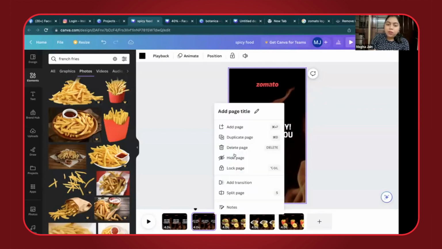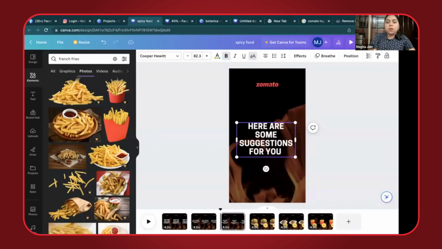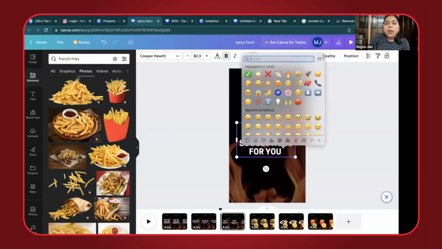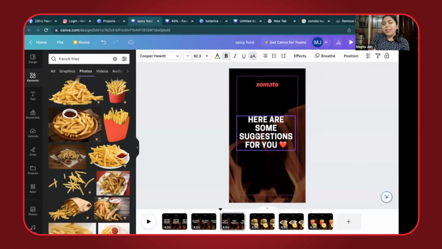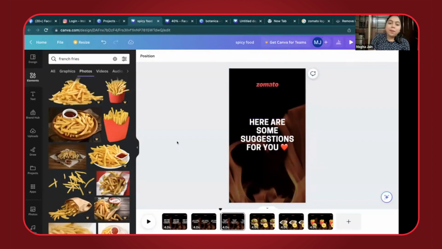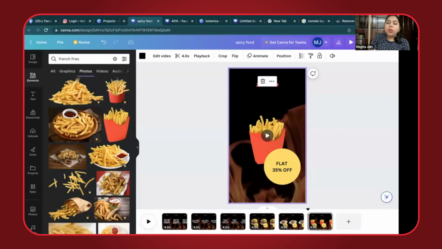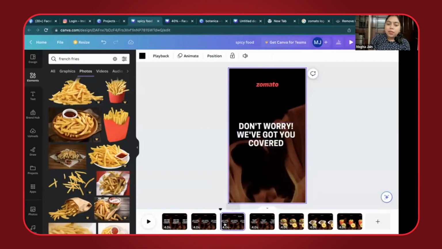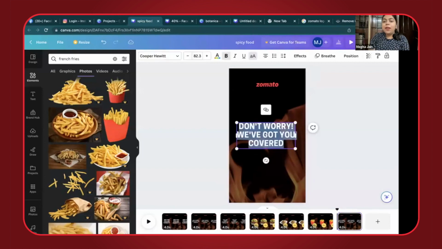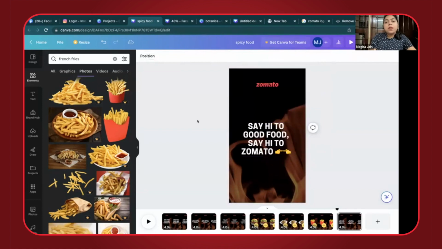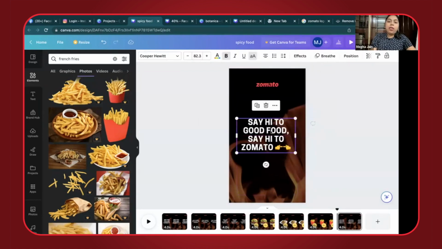Okay. I want to add just one more page. Okay. And we can make a heart on this, just like Zomato does, Zomato does it like this only, very informal, very friendly, right? 1, 2, 3. Okay. Now, last thing would be, again, I'll duplicate this page and I'll place it over here at the end like this. And now I'll write like this. And your reel is done.